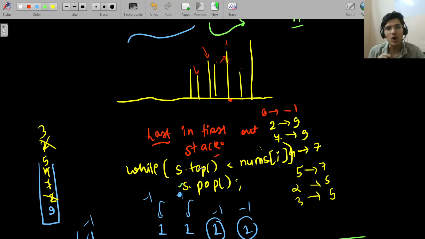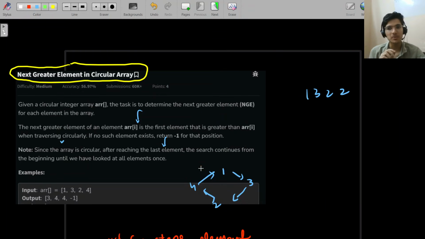Let's try to see this problem now. Can you solve this problem now? What is the idea? Now you cannot say the last element's answer is minus one. Why? Because it's a circular array as well. So what's the trick? It's very simple. Just replicate this array 2n times. It's like 1, 3, 2, 2. Now the problem becomes very simple.